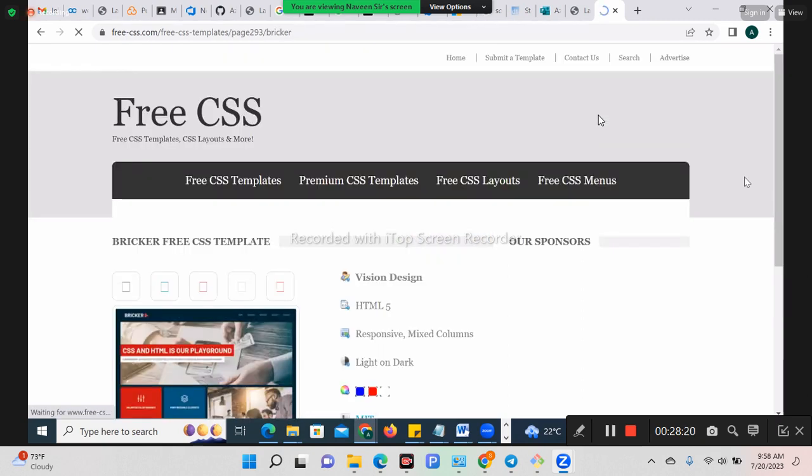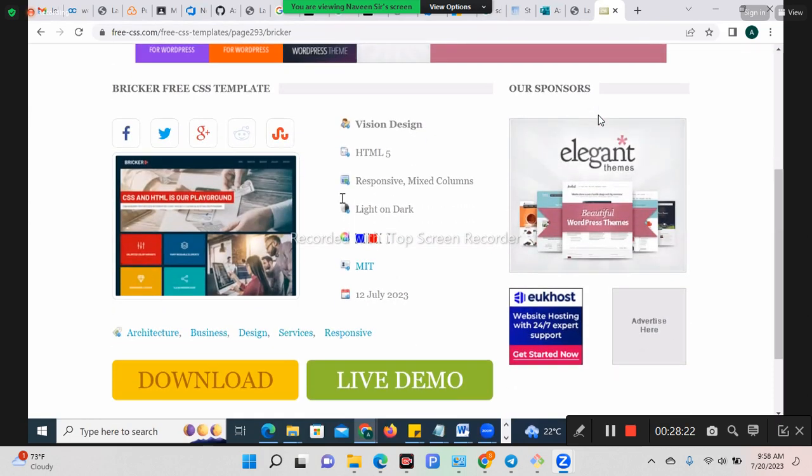So let's see, you want to create a website like this or exactly the same. So you have to download the code first, and then after that you have to deploy it, right? This is a free HTML code. Just click on download.